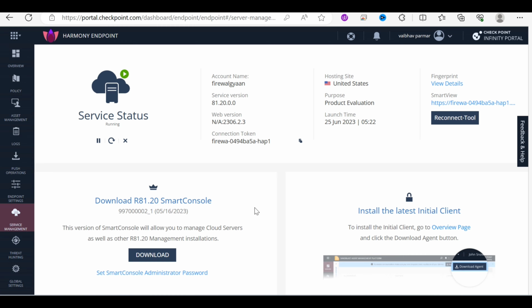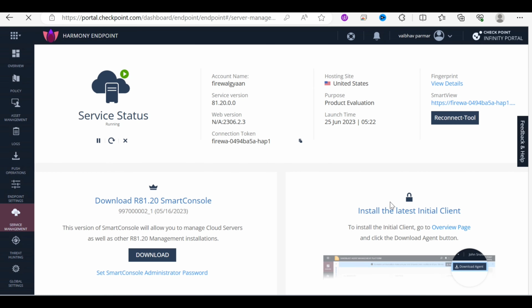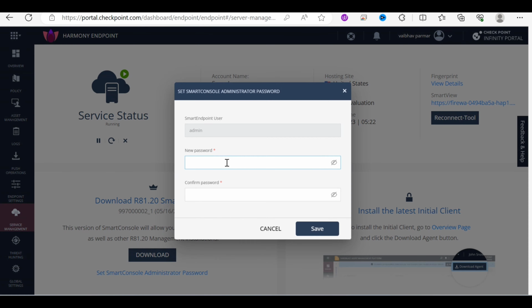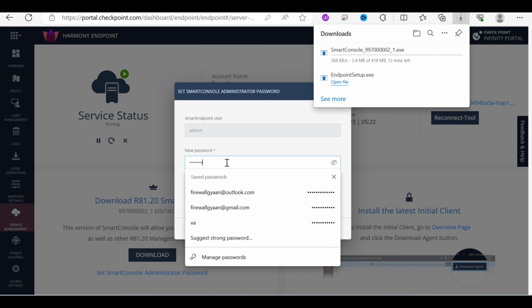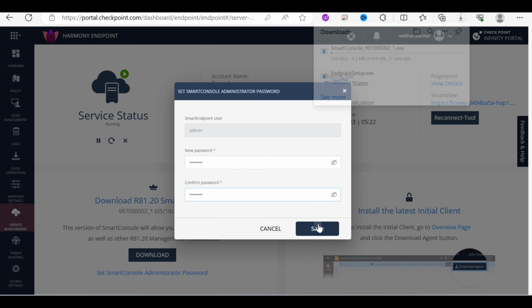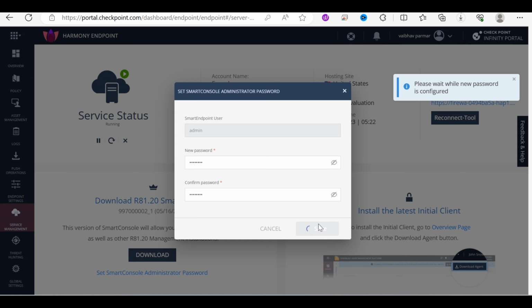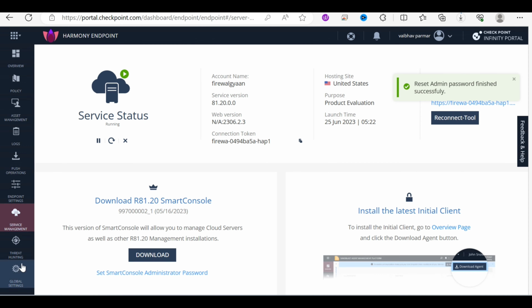If you go to the service management, you can download the SmartConsole client. You can take it from here or download it from wherever you want. You have to give the password here. Whenever this client gets downloaded, you will log in using this password. Admin is the username and the password is this, and I'm just saving it. So whenever it gets downloaded, I'll use this username and password to get connected.